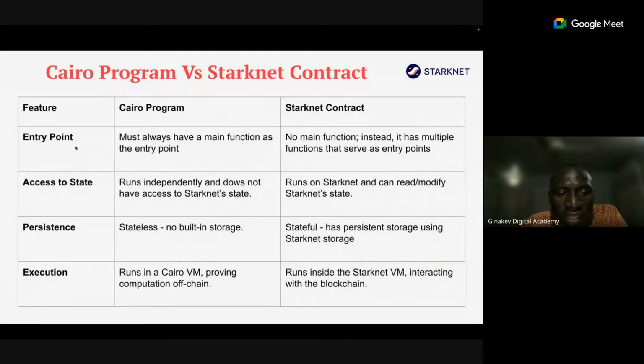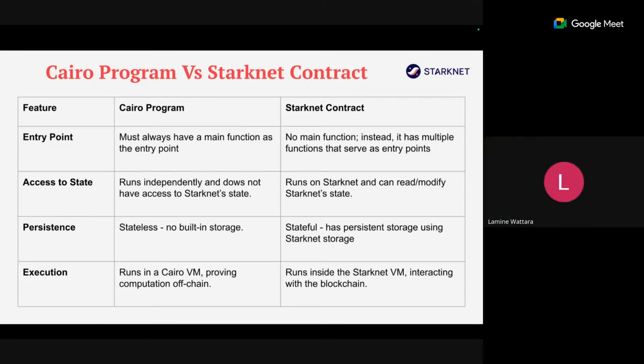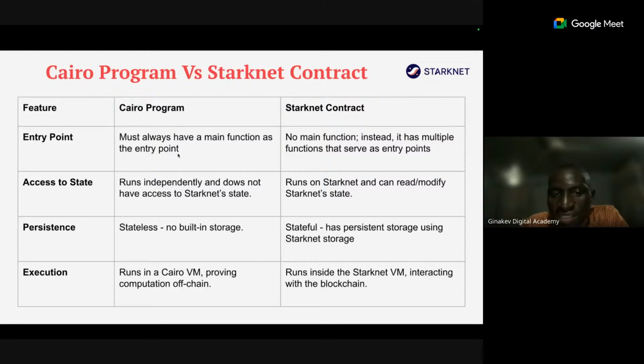Now, when you talk of entry point, let somebody help us. When I say entry point of a programming language, what do I mean? The program starts when it is first run. Beautiful. So when you talk of entry point, for every program, it is where the program starts the execution from. So for a Cairo program, it must always have a main function as the entry point.